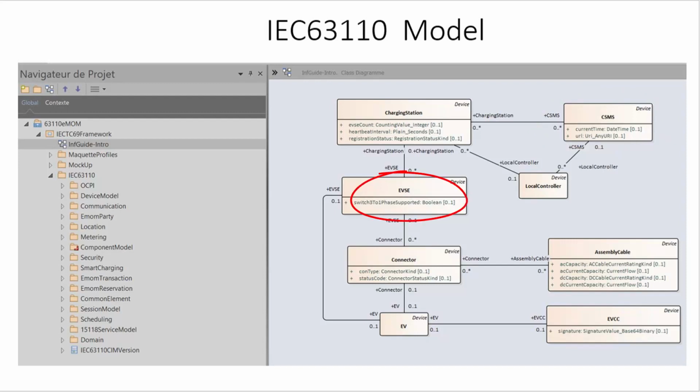EVSE, that is Electric Vehicle Supply Equipment: equipment or a combination of equipment, providing dedicated functions to supply electric energy from a fixed electrical installation or supply network to an EV for the purpose of charging and discharging. Connector, an independently operated and managed electrical outlet on a charge point. EV, that is electric vehicle.